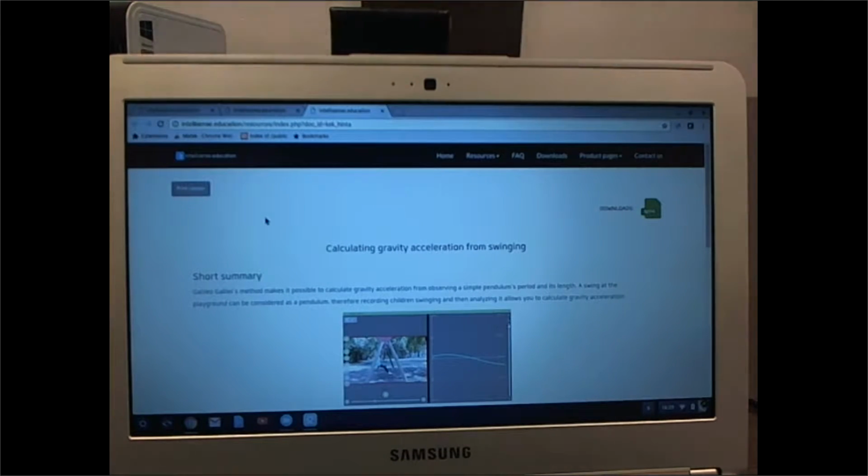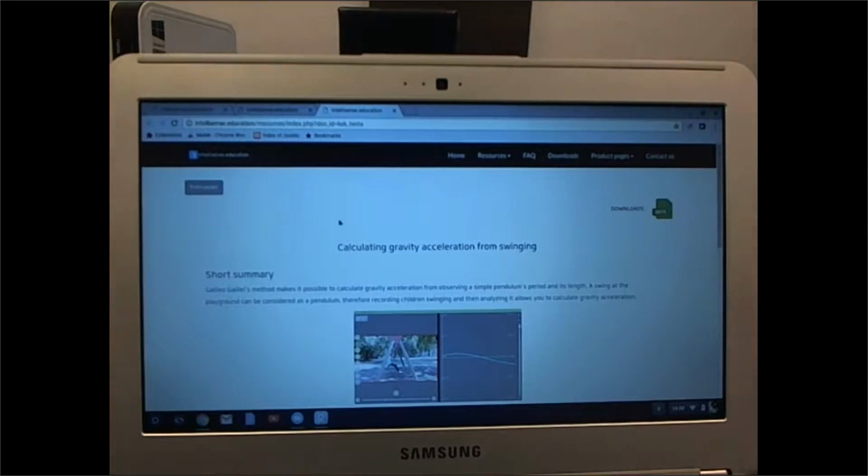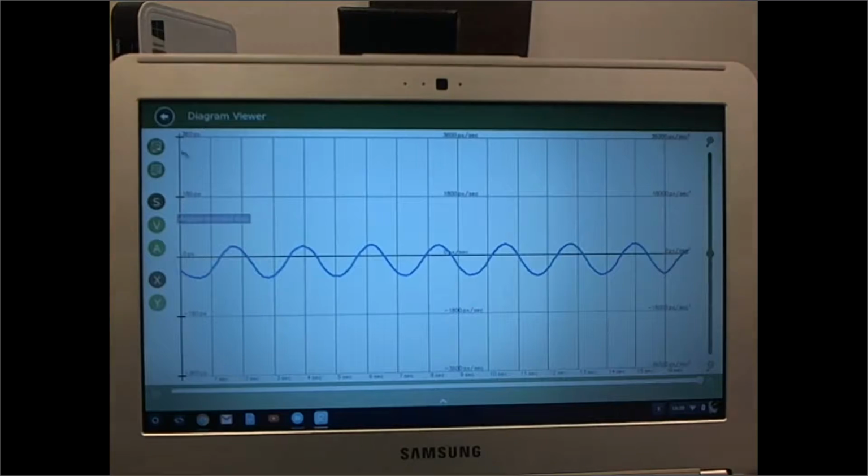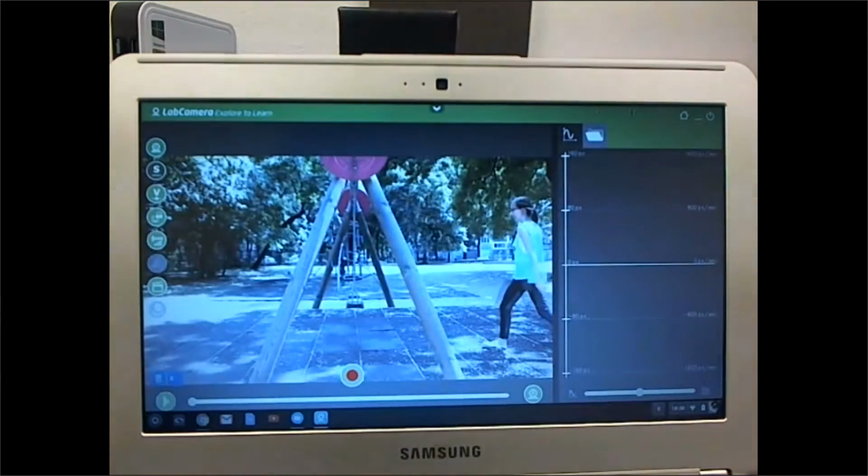So for example, I can imagine going out to the playground, recording things like swinging or seesawing, or I don't know what the other things are called on the playground, but I'm sure you can find many physics in the playground. So this was the Kinematics module.